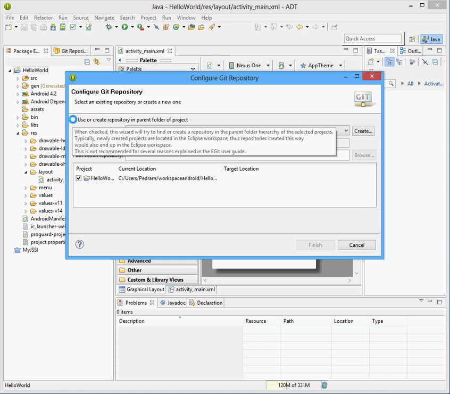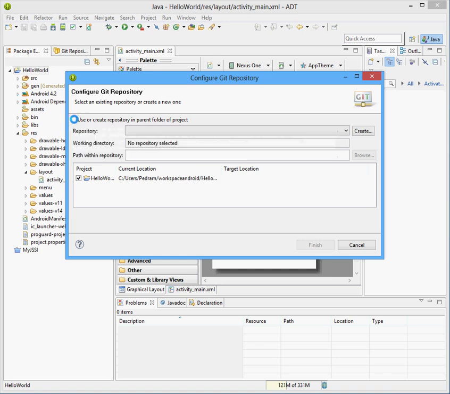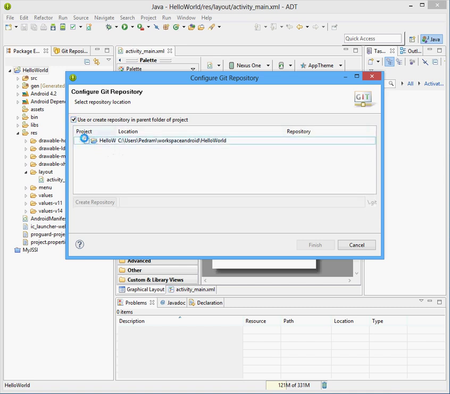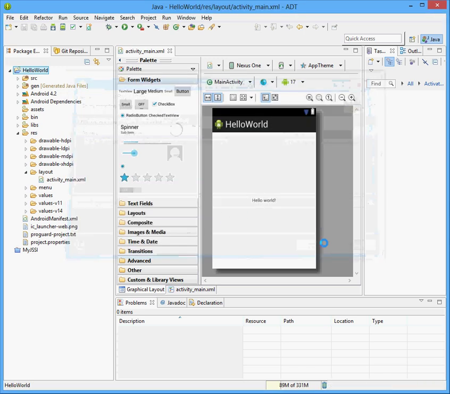Check this option that says Use or Create Repository in Parent Folder of Project. And if you try to check this, it will tell you it is not recommended to create the repository in the same folder. So we'll just create it by hitting this button right here, Create Repository, and hit Finish.